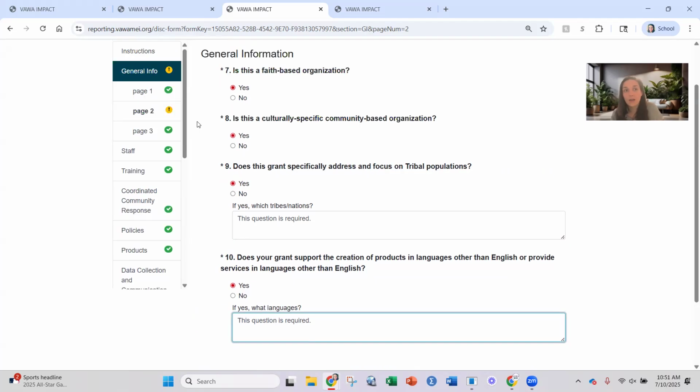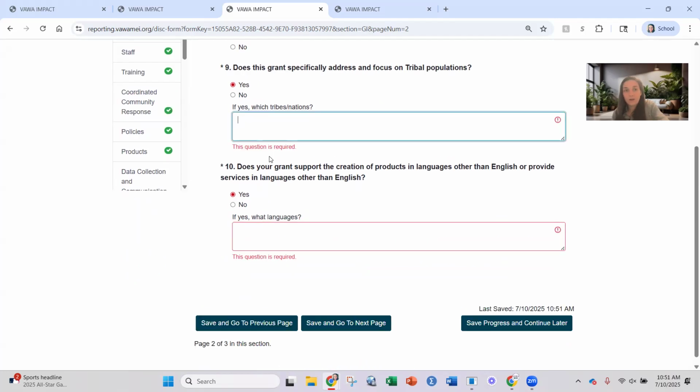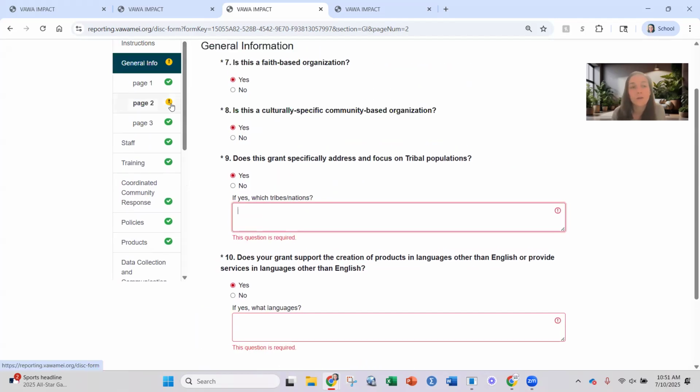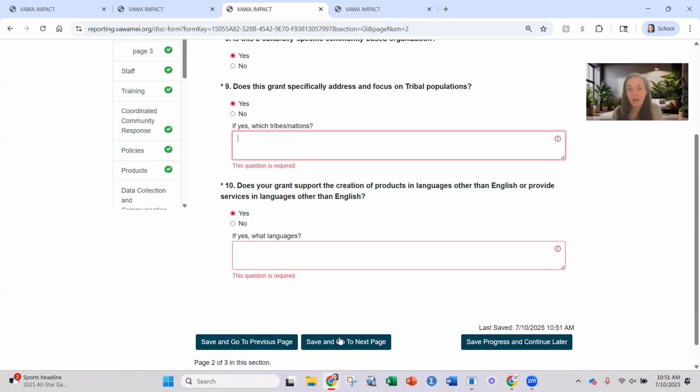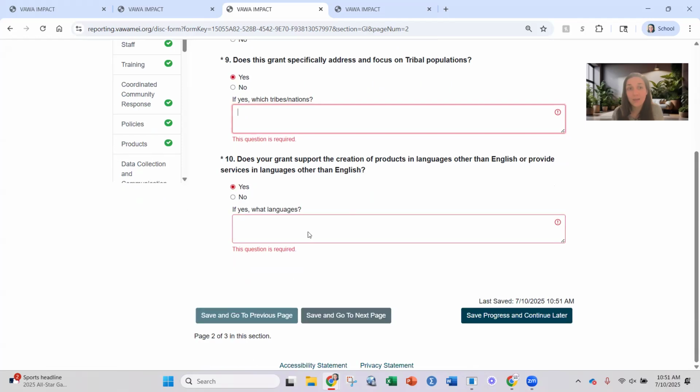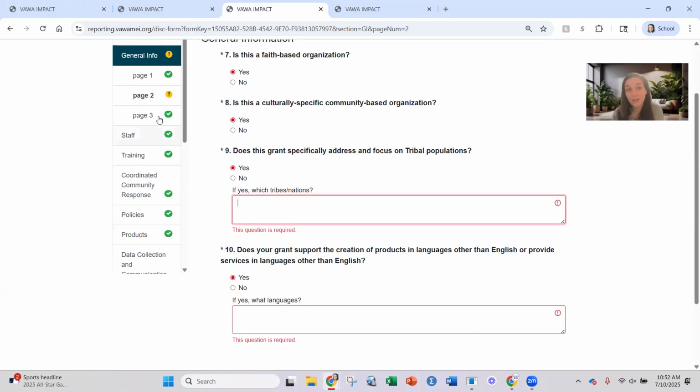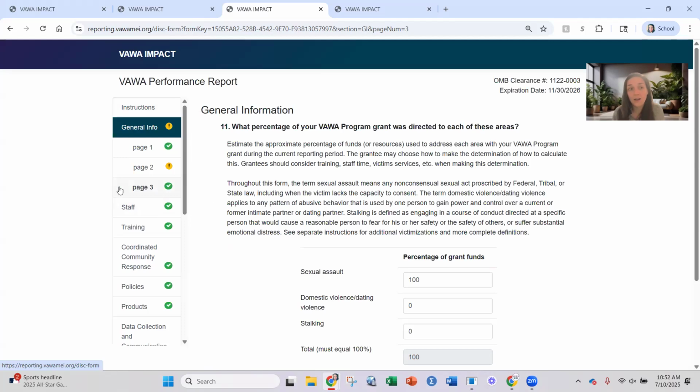can continue. Until I have addressed these issues on the page, there's going to be a yellow exclamation point in the navigation bar over here showing me that the page is not done and I can't complete the form until I've addressed the issues. I could skip it if I'm not ready to fill out something and go back to it later by using the navigation bar to skip around throughout the form.